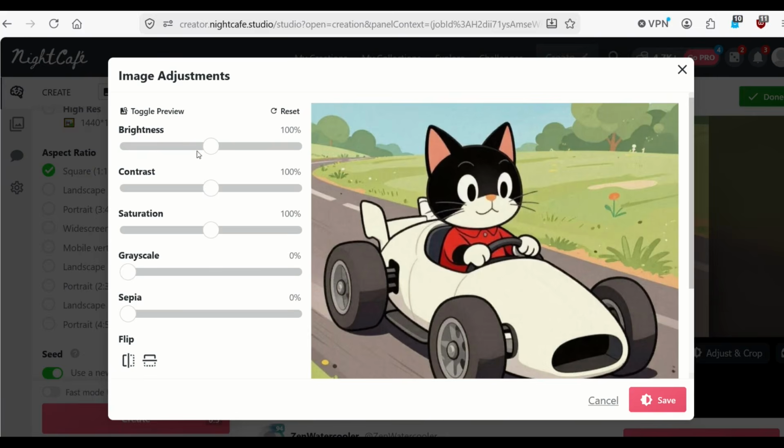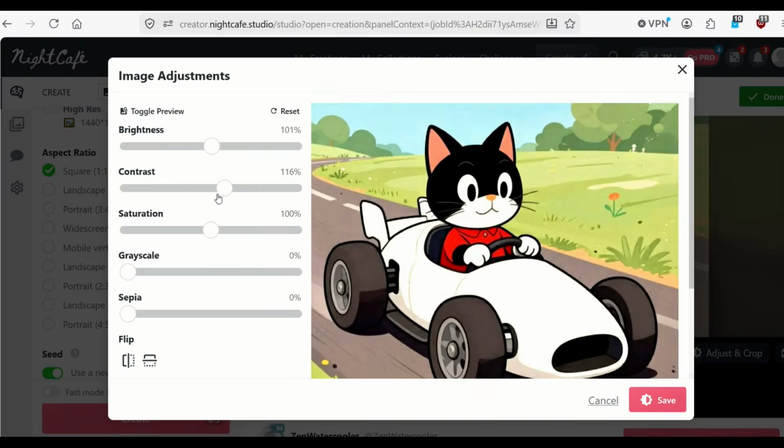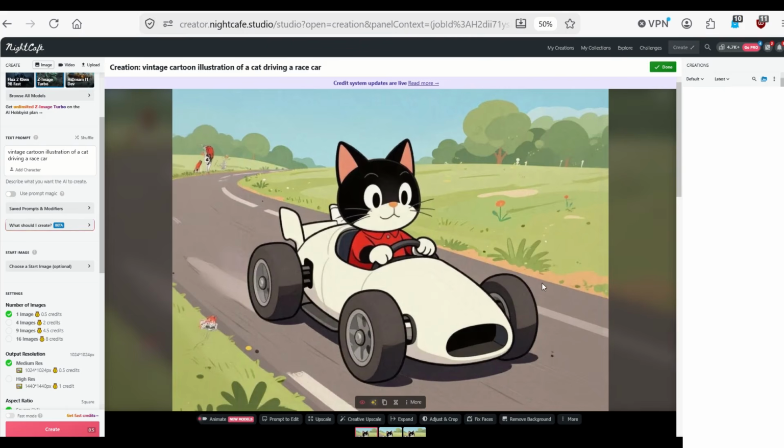You can also adjust the image as well. You can make it brighter or darker. You can increase the contrast and even the saturation as well. That's nice if you want to make it really colorful, or if you'd like to knock it down to basically a black and white image. There's grayscale and sepia. I like sepia as well because you can really make this look like a retro image if you want.